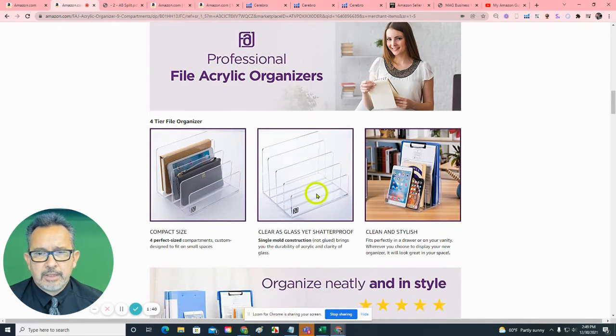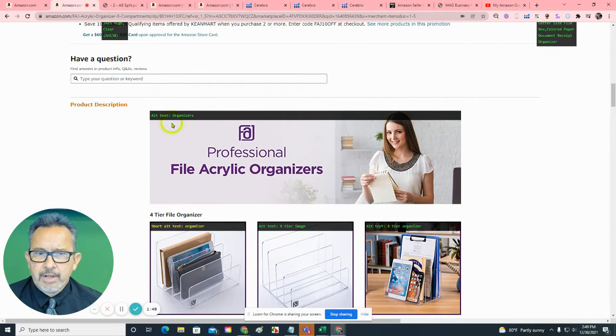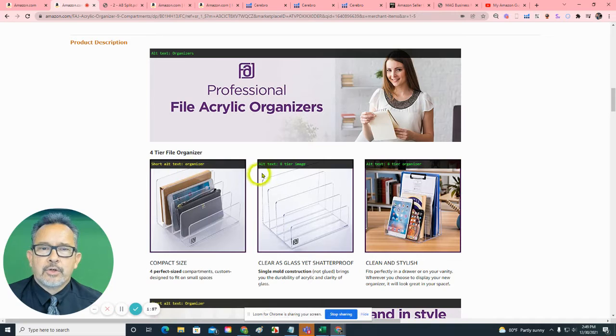Behind each image on the internet, of course, is something that's called alt text, A-L-T. Let me turn on my alt text viewer here, and you can see here that the imagery behind this image, this is what Google and Amazon reads, says alt text organizer. The alt text here says 8-tier organizer. That's actually one of the better ones.